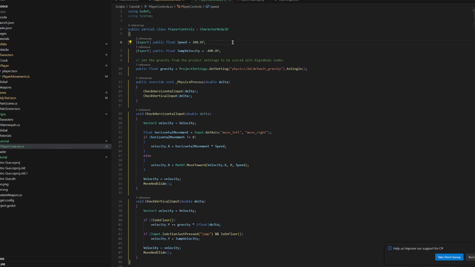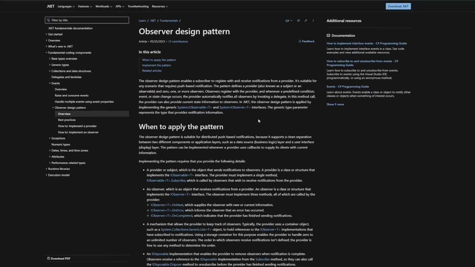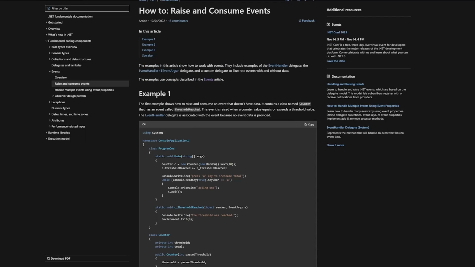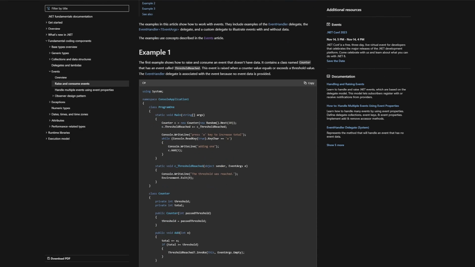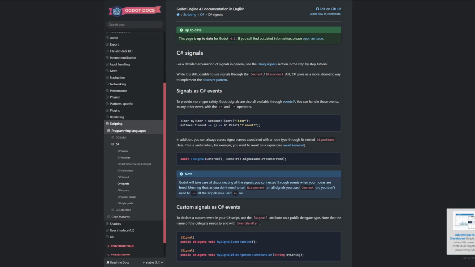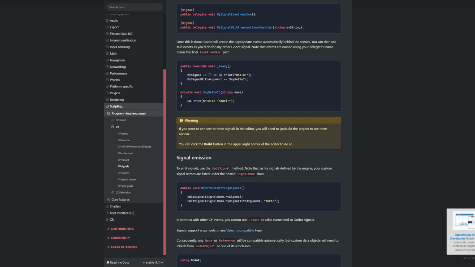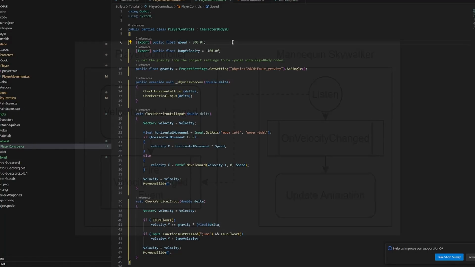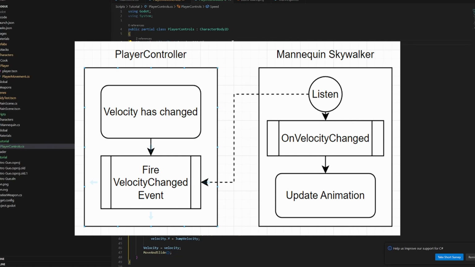We can use the player controller and directly call the mannequin, but we don't want that. We want more flexibility, so we use something like the observer pattern, and we can use this pattern by using C# events. This is exactly what happens when you're using Godot signals, but I want to show you what will happen under the hood. For that, we will send an event on our player controller class whenever we change something in the velocity, and afterwards let the mannequin listen to these events.